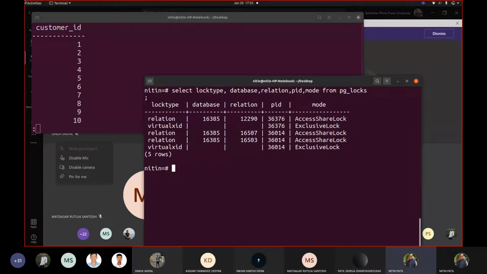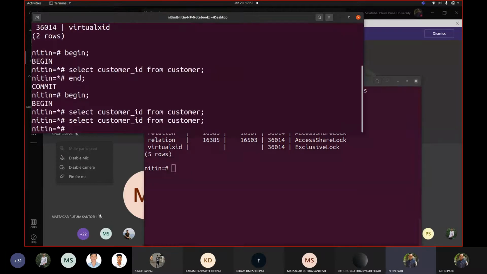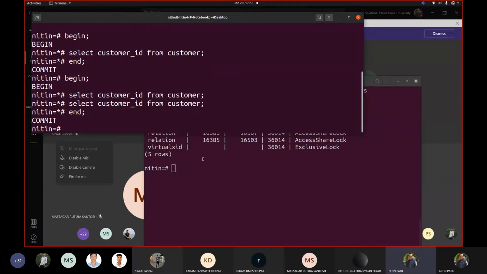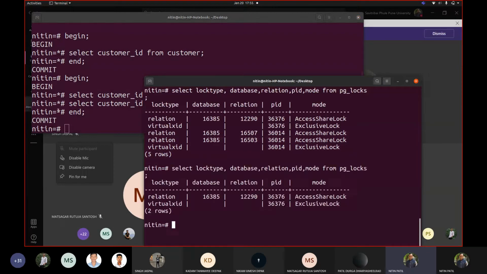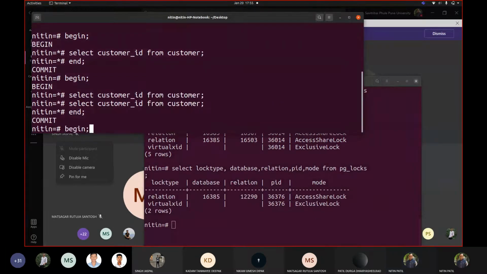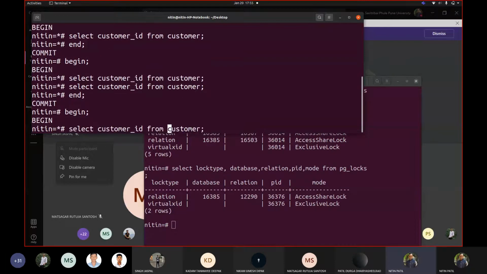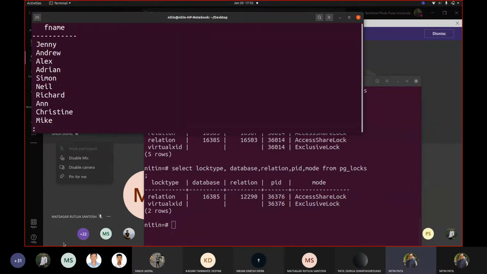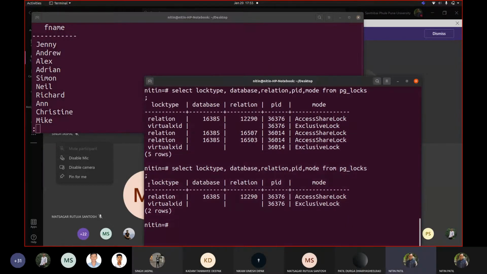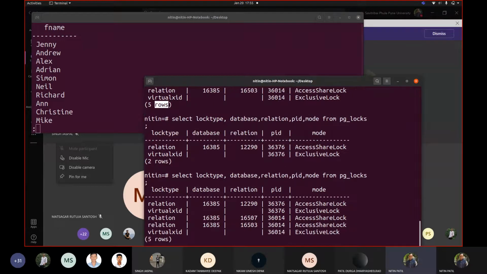OK, now let me again quit from here. Let me write \q instead. OK, let me fire this again. I have two only. I'm again writing begin. I'm writing here select fname from customer. Now I know that fname is not my primary key. So I fired this query. How many entries were there earlier? 5. Correct. Now let us see how many entries there are. Same number of entries.